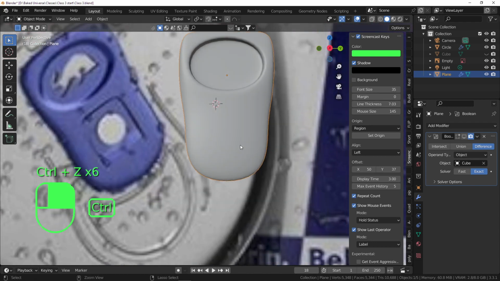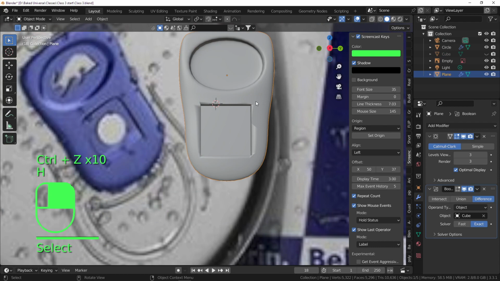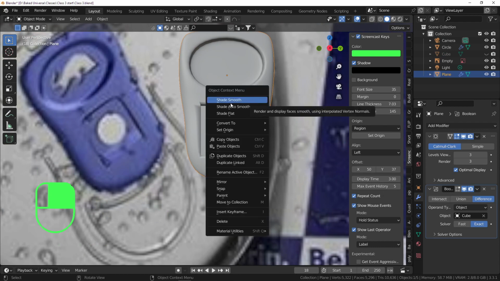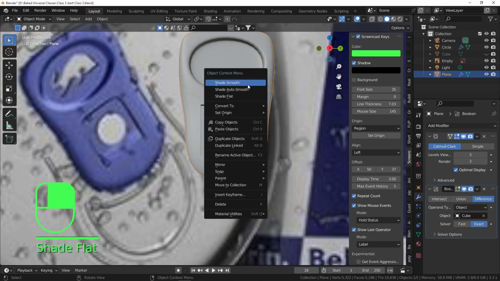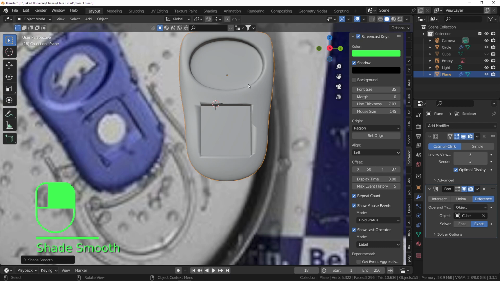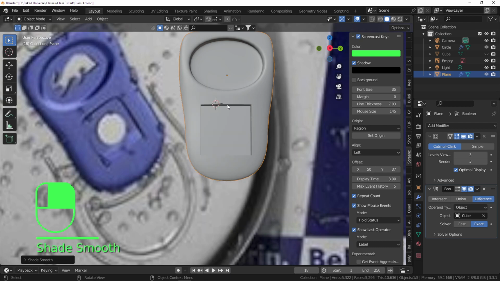But don't worry, it's not a big deal because we can just change the shading type. So if you right click on our object, the default is set on shade flat, so like this. We usually do shade smooth, but if you get weird artifacts like this, you can right click, shade auto smooth, and it will most of the time be fixed.